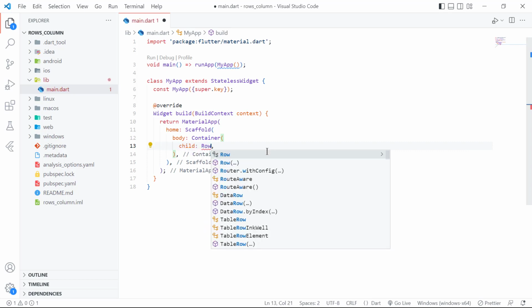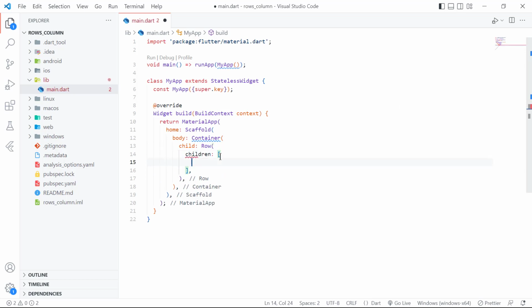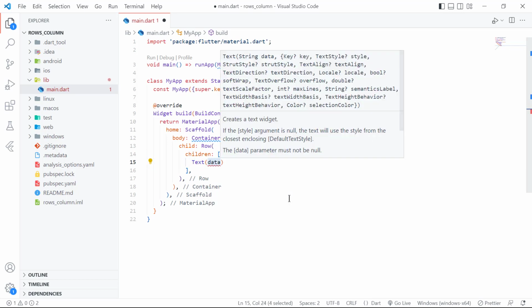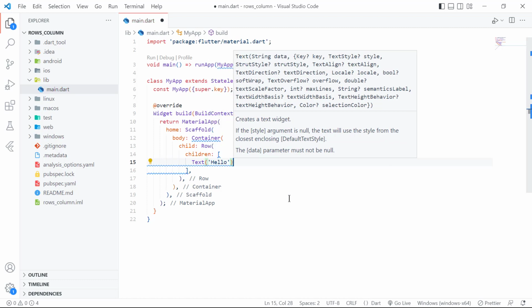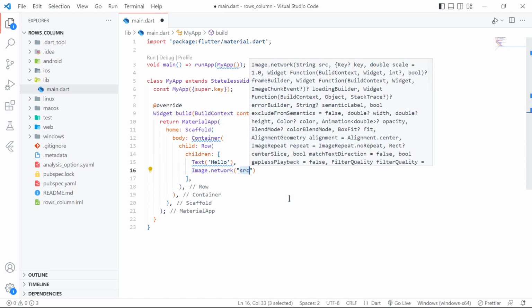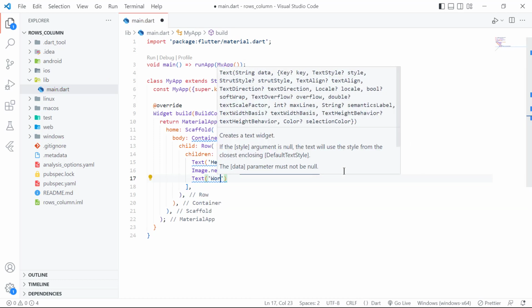and in the child we will write a Row widget, and in a Row widget we have children because we can have multiple widgets in a row which lay out in the horizontal direction. And here I will write a Text widget which says Hello, and then an Image which we will get from a URL, and then again a Text widget which will say World.